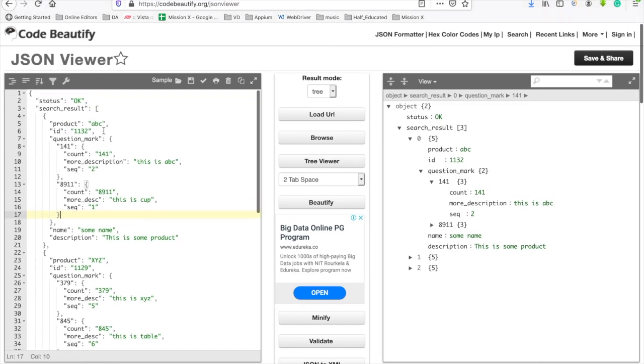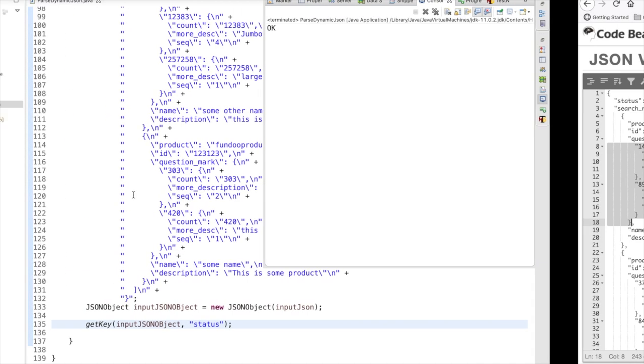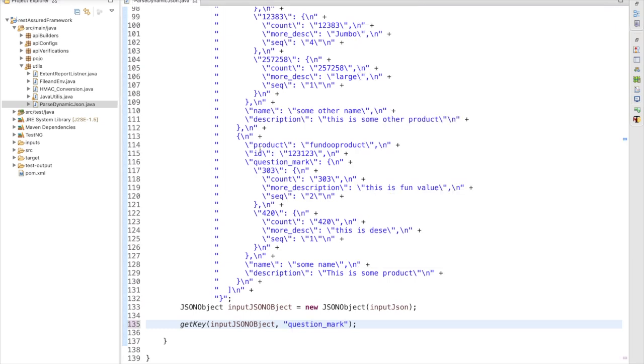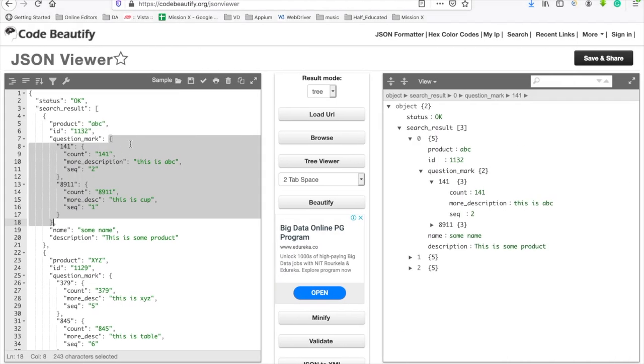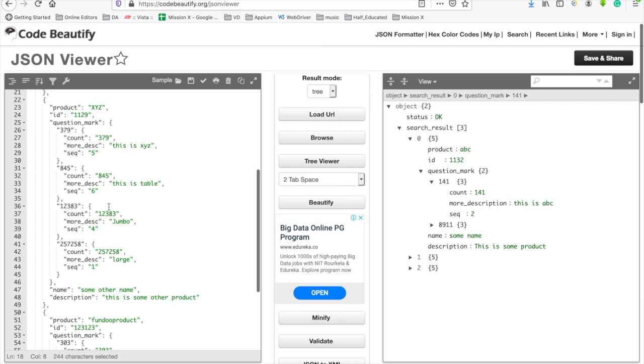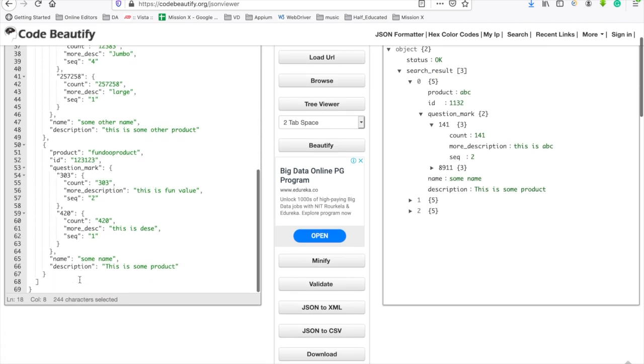Now first we are going to get the question mark. So for the question mark, we will get this value, because this is the key of the question mark. If I run this as a Java application, yes, because the question mark key consists of a value that is another JSON object. That's why we are getting this value. This is the first one, this is the second one, and from here it is the third one. Like this it will work.